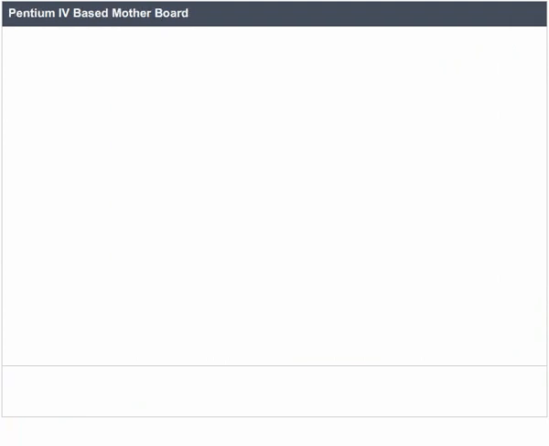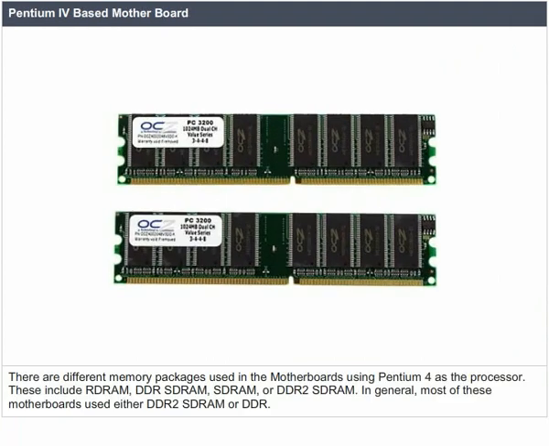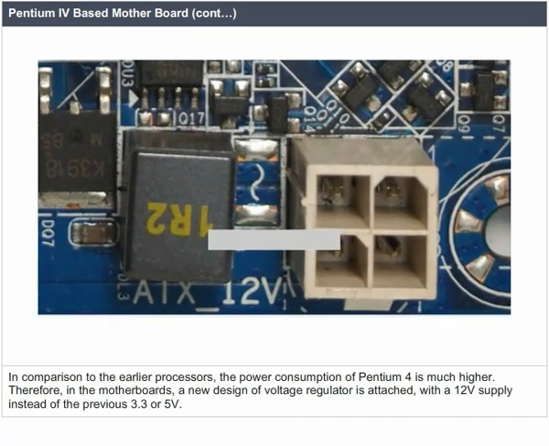Pentium 4 based motherboard. There are different memory packages used in the motherboards using Pentium 4 as a processor. These include RD-RAM, DDR-SD-RAM, SD-RAM, or DDR2 SD-RAM. In general, most of these motherboards used either DDR2 SD-RAM or DDR. In comparison to earlier processors, the power consumption of Pentium 4 is much higher. Therefore, in the motherboards, a new design of voltage regulator is attached with a 12-volt supply instead of the previous 3.3 or 5 volts.